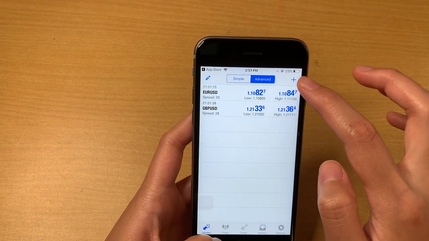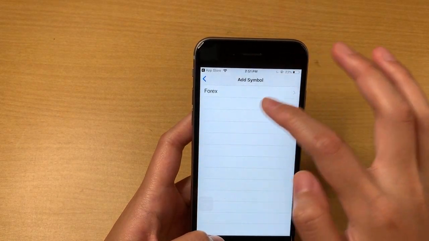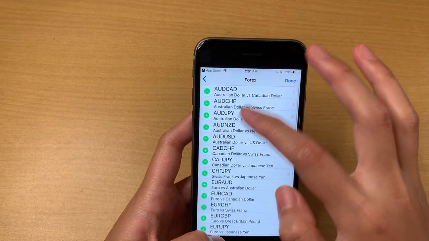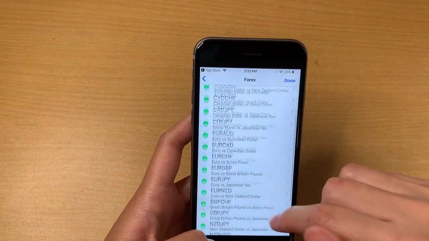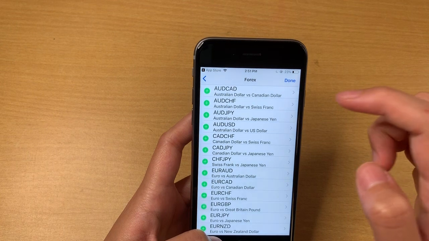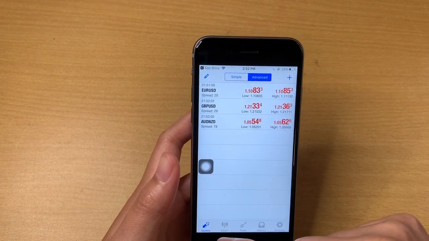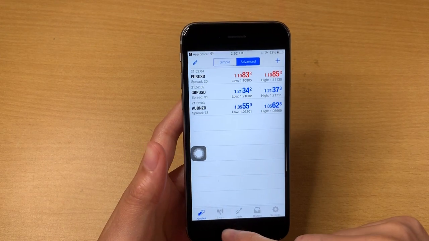On the right hand side, you press the plus button, and you can see a list of currencies that you can add to your watch list. Let's go ahead and add a random one, press done, and it's going to show up on your watch list. Heading over from quotes to the chart.